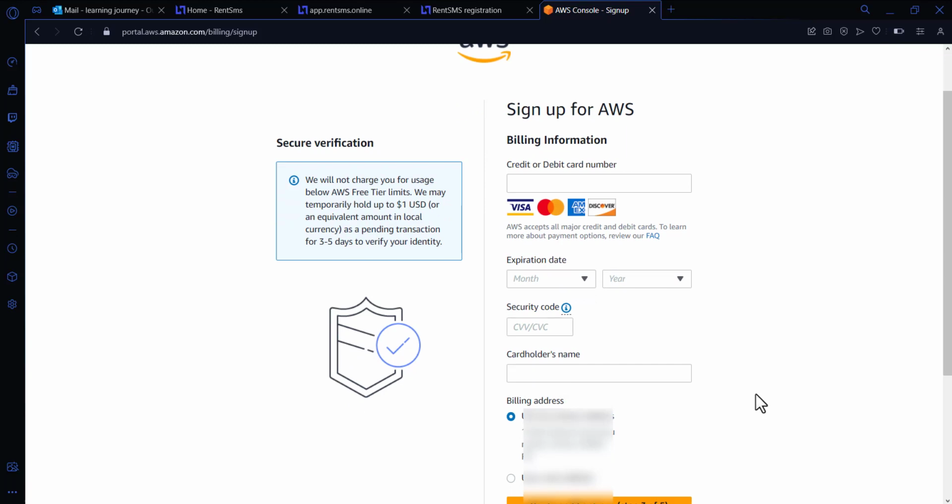Now I need to type my billing information. So I will start with the credit card and later with the expiration date, the month and the year. And we need to type our card holder name, which is of your card directly. And later click on continue. I will do it quickly now.